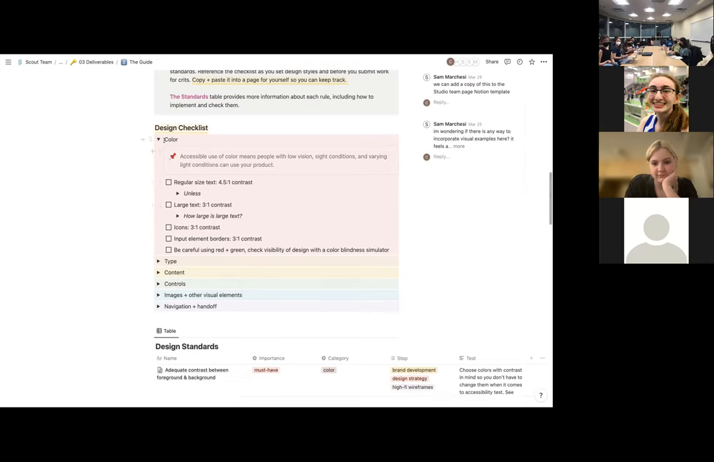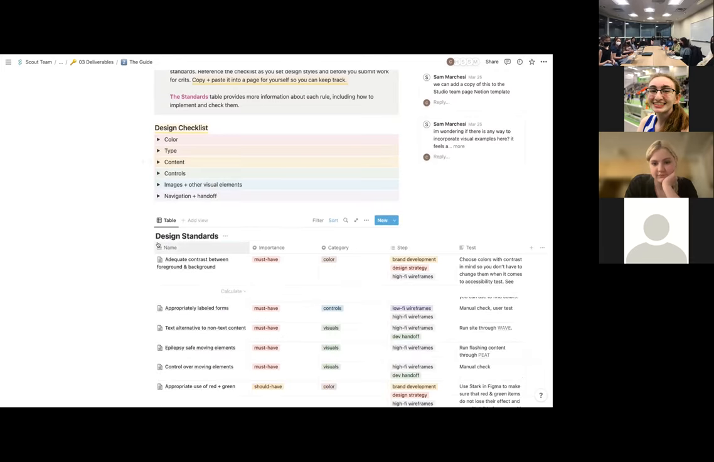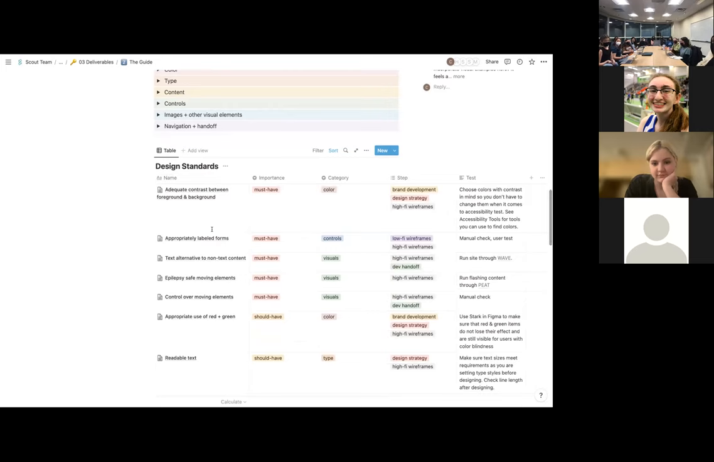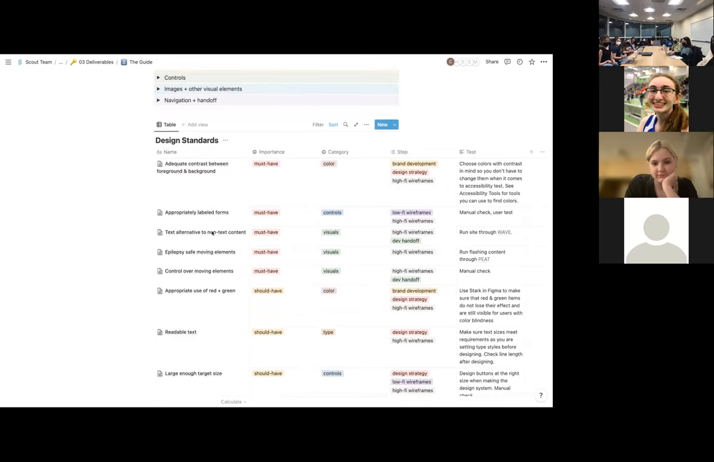So yeah, when in the design process it came to picking colors, for example, the designer could open this and see the standards and also a quick blurb about why these standards need to be met. And it's not just, oh, we're trying to really police your design. It's like, this is necessary because of this. And then they're all more in-depth explained down here.